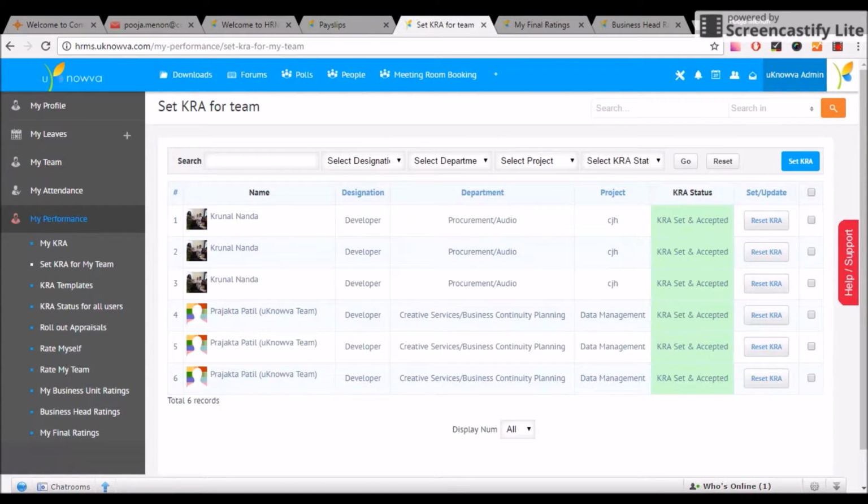This brings us to the final part of our HRMS video, which is the appraisal management system. The appraisal management process is a long yet very organized one. It starts with a manager setting the KRA for his team. This is the page from where the manager sets KRAs for his team. As you can see, KRAs have already been set for all team members.